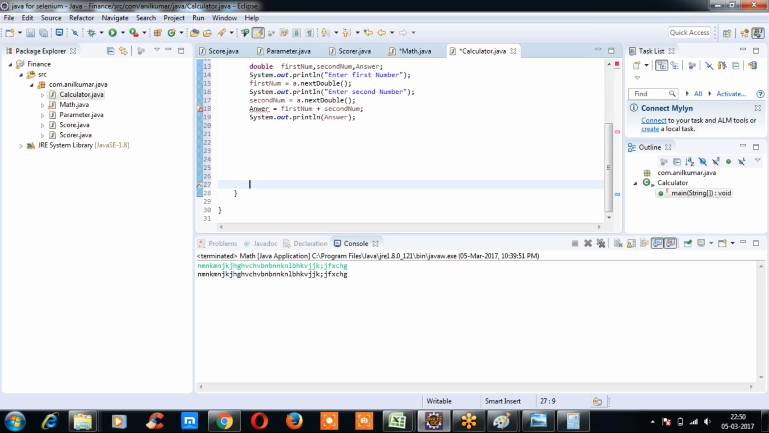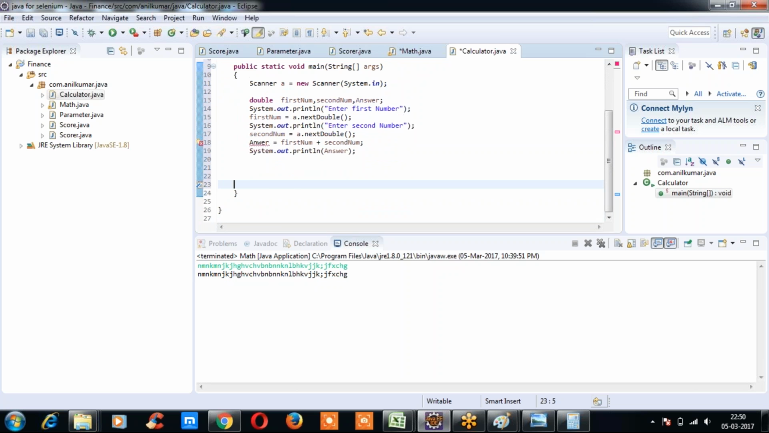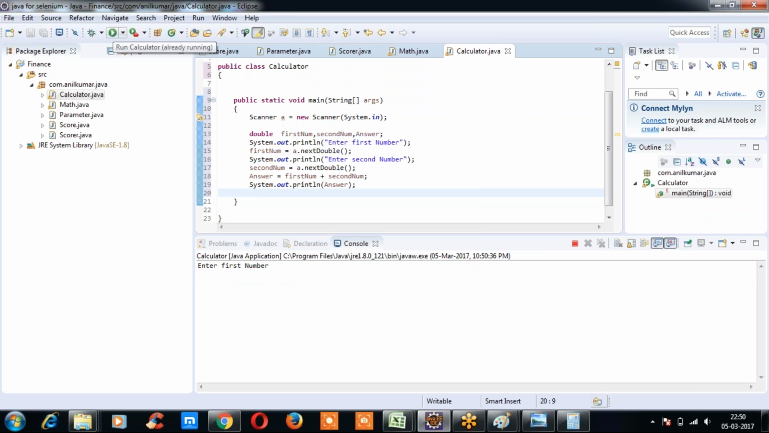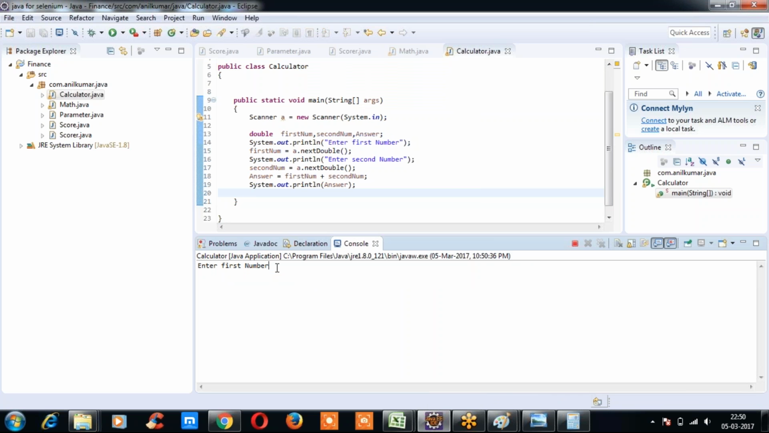In this, curly braces are... okay. Semicolon. That's it. So it is asking answer. Everything is fine here. Answer spell. Yes, perfect. Now it is correct. Now this is the code I wrote for a simple calculator. Let us execute it and we'll talk more about that. Okay. Enter the first number.